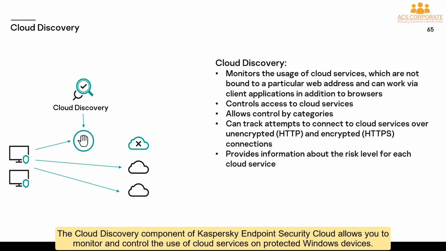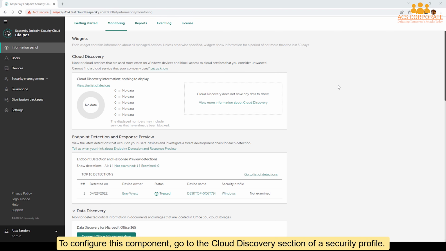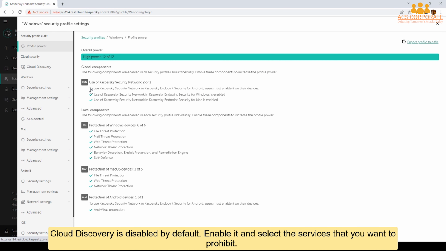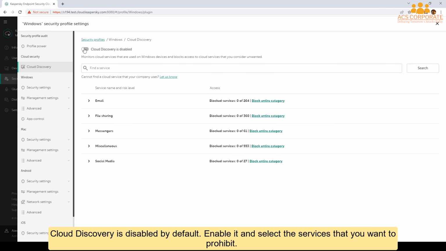The Cloud Discovery component of Kaspersky Endpoint Security Cloud allows you to monitor and control the use of cloud services on protected Windows devices. To configure this component, go to the Cloud Discovery section of a security profile. Cloud Discovery is disabled by default. Enable it and select the services that you want to prohibit.